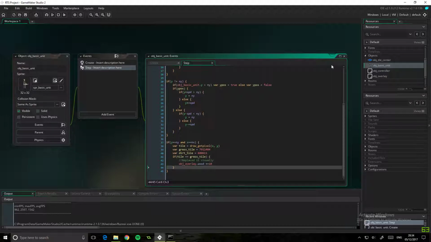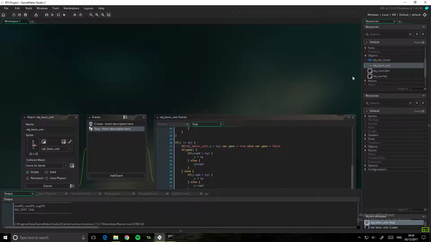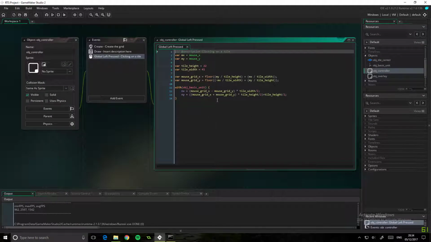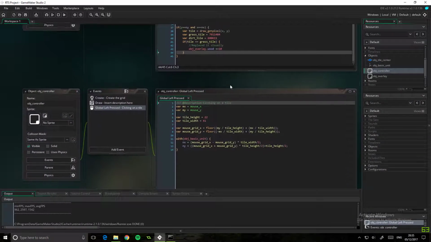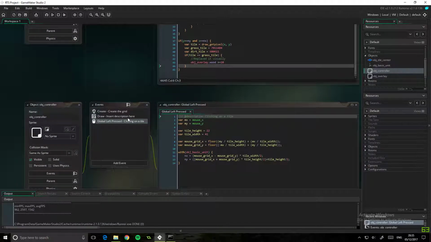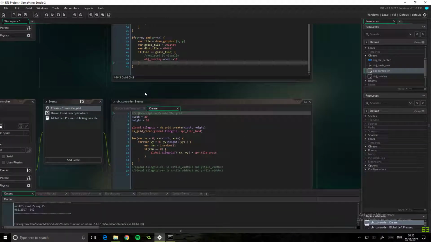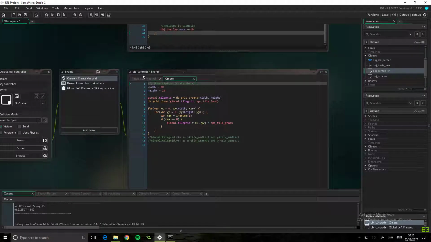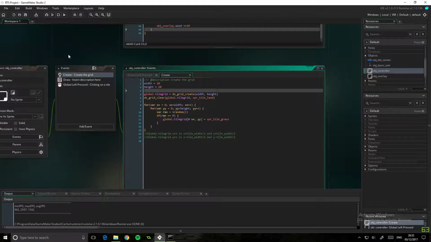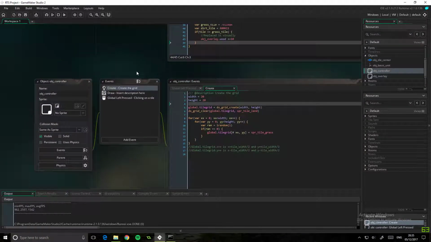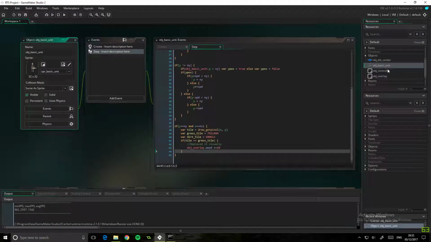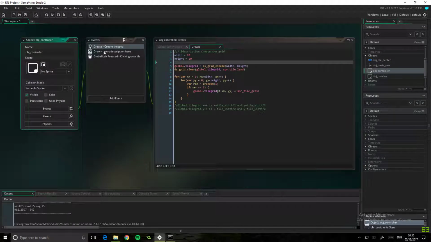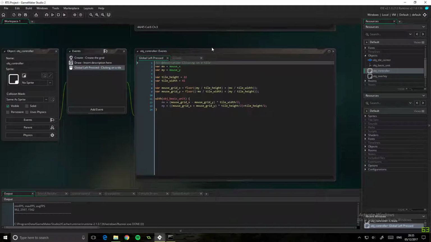So how can we work this around? How can we work with this? We've got to think about this. We want to know how we're moving, how we're controlling the movement. The movement is done with the controller left pressed.